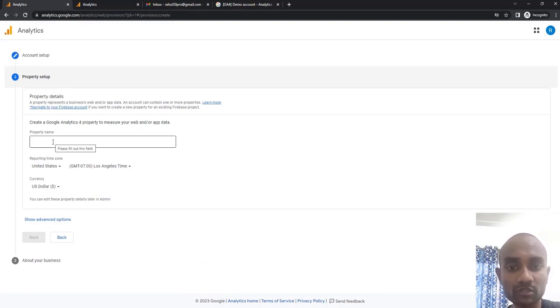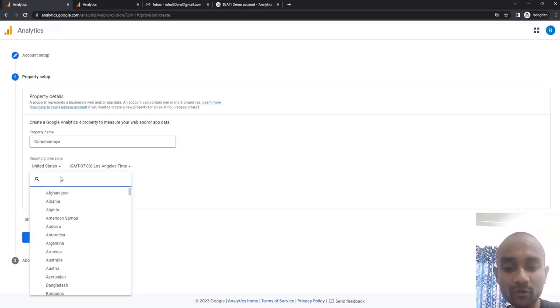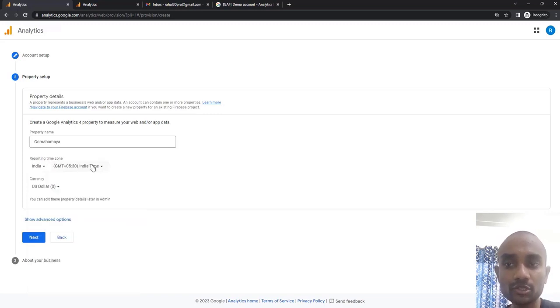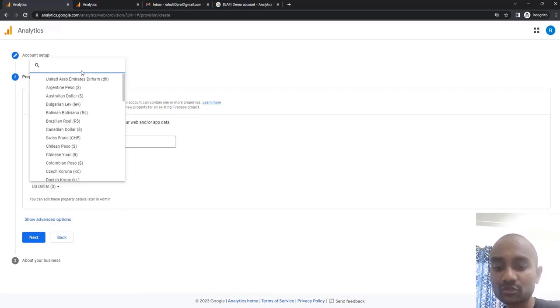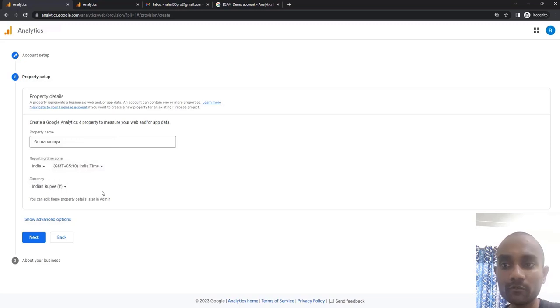So we have to write down the name of the property. So I'm going to write down GoMahamaya again. Once that is done, you need to select your country, reporting zone. I'm from India, so I'm going to choose India. And here you need to choose your time zone. Once that is correct, click on currency. And my currency is the Indian rupee. Once that is done, click on next.